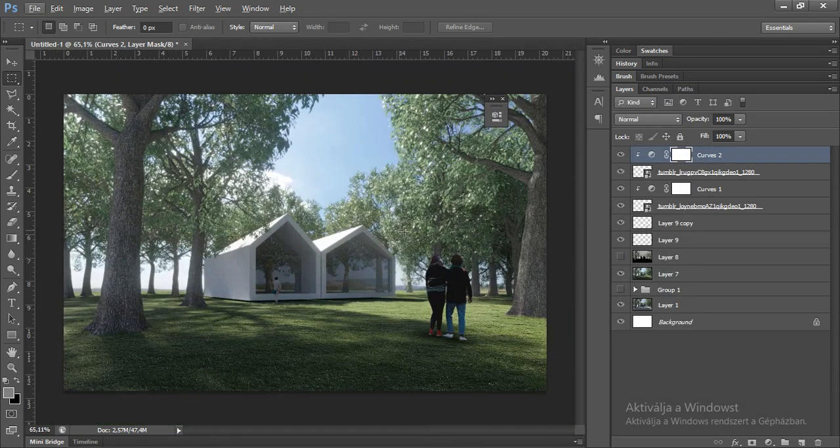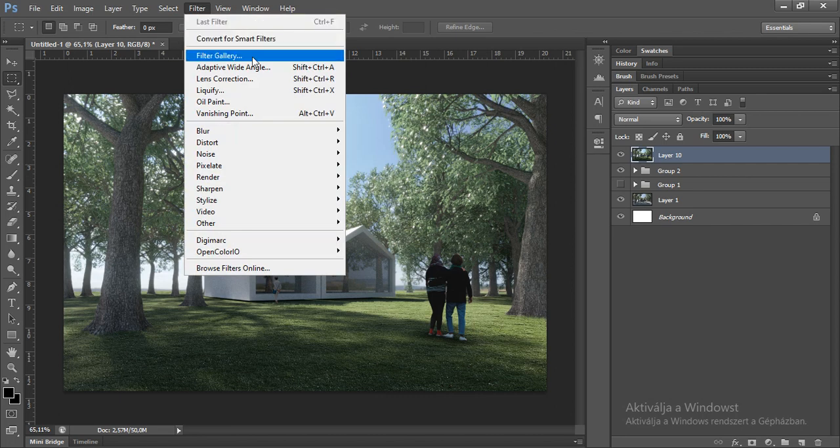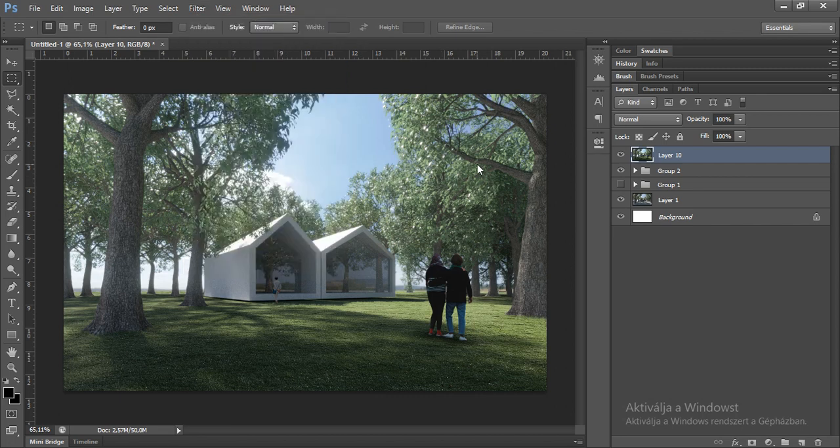I make another monster shortcut. This is another group, Control Alt Shift E. So this is my image, right? I put in maybe a gradient filter. I would love to use the camera raw filter, but in Photoshop I cannot use it.